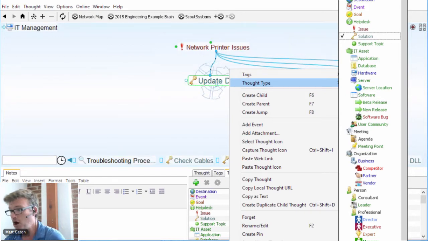So I don't have a thought type for that yet, but I want to identify all of my temporary workarounds just so if I share this brain with someone else in the future, they know that this isn't a permanent solution. It's not going to fix the problem. Maybe every time they reboot their machine, they have to reinstall this DLL for whatever security reason. So it's a temporary fix until they get the correct patch.